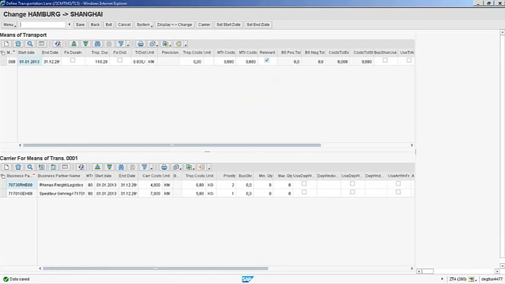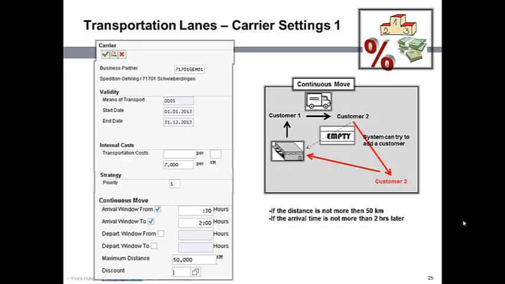And we come back to our slides. So on this slide, I promised I have a slide about continuous move settings. So in the means of transport settings, we said we want to consider continuous move. So here again, customer 1, customer 2.